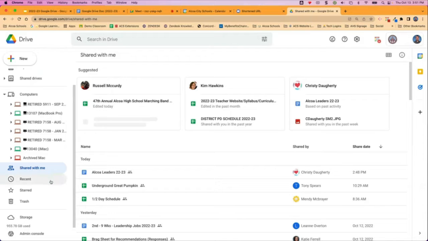We'll also have the recent section there. So files that you work on a regular basis are going to show up there. And then starred, which you can think of as sort of a favorites area. If you star a file or folder, you can always quickly get to it by going to that section over there on the left.